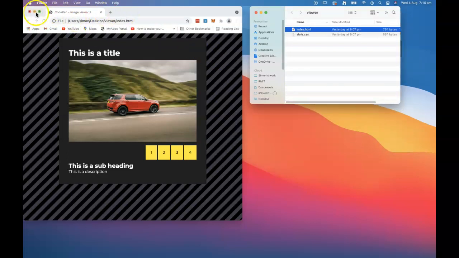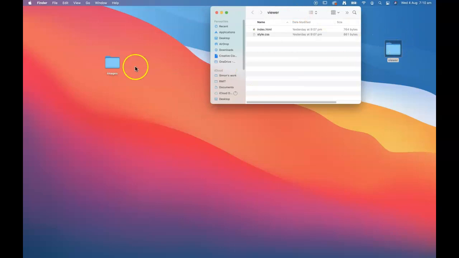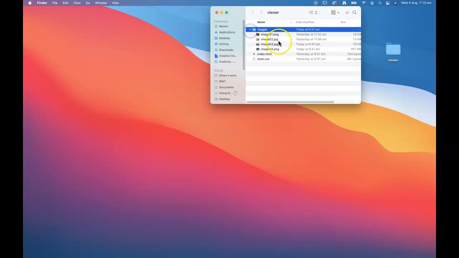One thing that I do want to do is, inside our viewer folder here, add this extra folder of images. And you can see inside I've got a series of images that we're going to include in our image viewer little app that we're making. Alright, so there's our folder structure inside our viewer root folder.